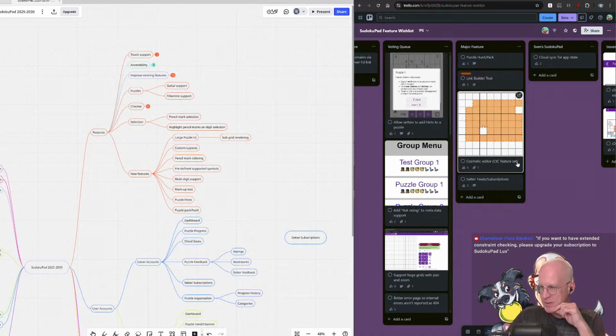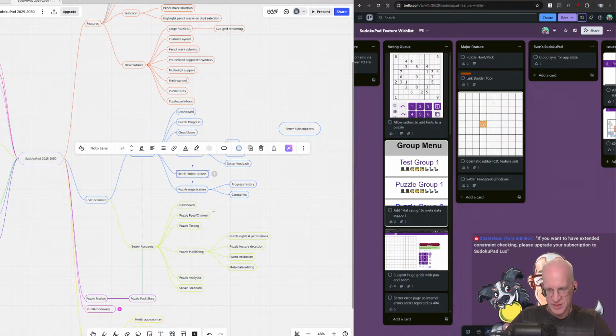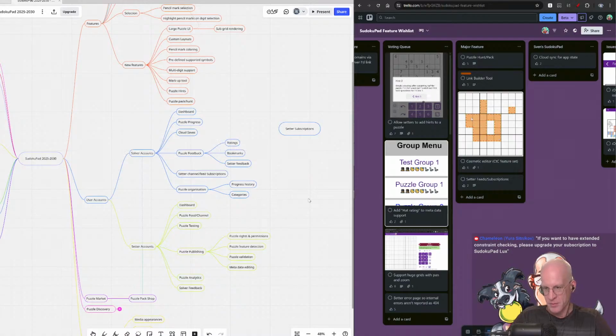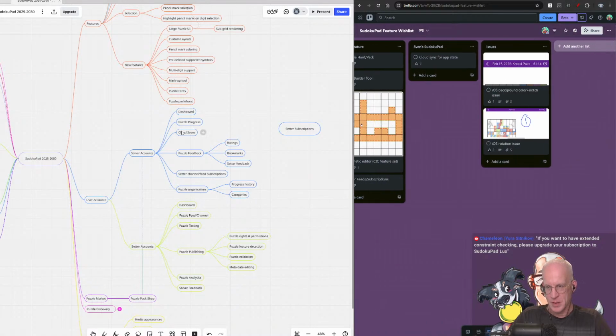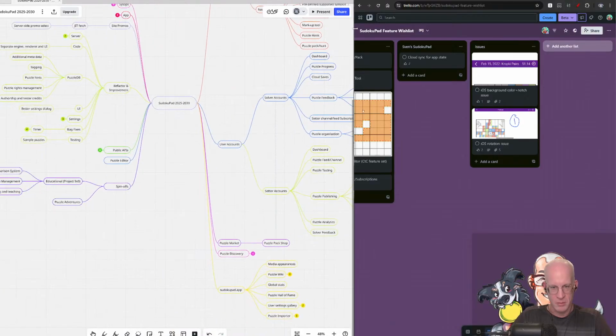All right, so let's see. Cosmetic editor, setter feed subscriptions, setter subscriptions, puzzle feed channel, setter channel slash feed subscriptions. Okay, cloud sync, cloud saves. Okay, iOS background color notch issue.